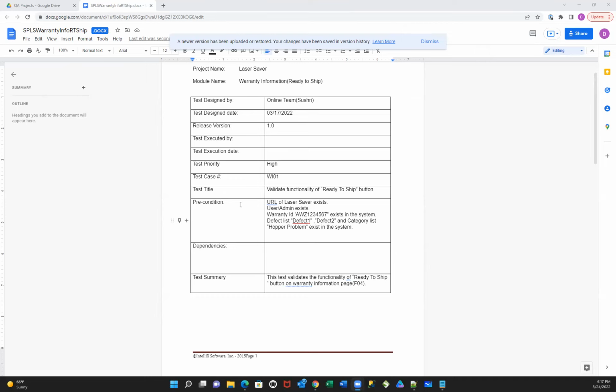So I see the precondition. You have "URL of ledger server exists." I mean, you don't have to put that in the precondition. Without that, you can't do anything, right? It's not really a precondition. Okay.